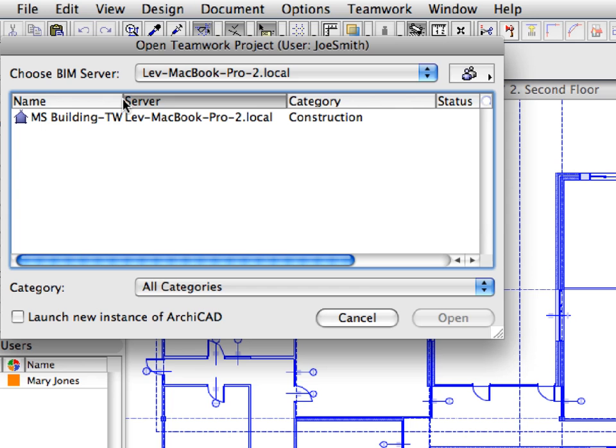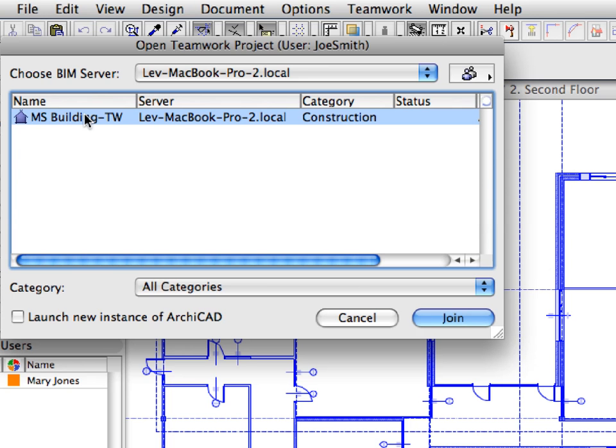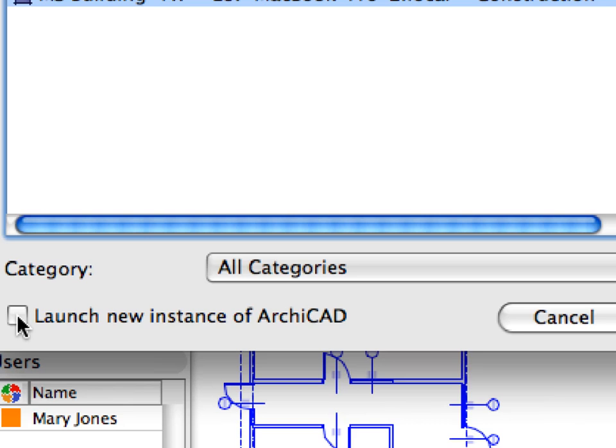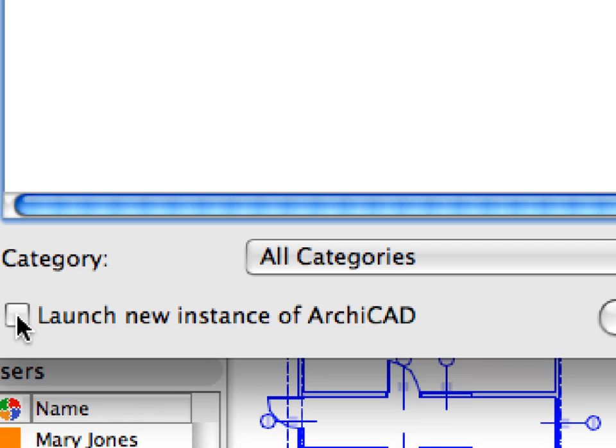The name of the server will appear in the Choose BIM Server field. The name of the teamwork projects available on this BIM server for the current team member is displayed in the list. Currently, only the MS Building TW project appears in the list, as this is the only teamwork project at the moment on this server. Click this project to select it, and make sure to check the Launch New Instance of ArchiCAD checkbox at the bottom of the dialog.